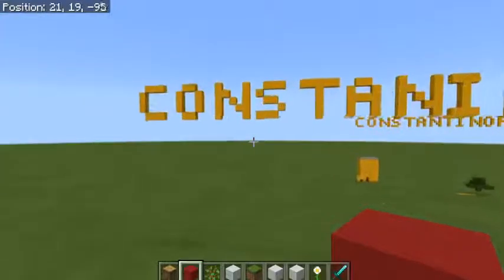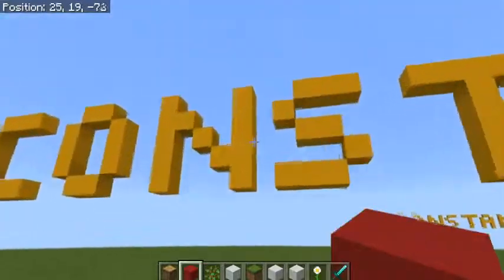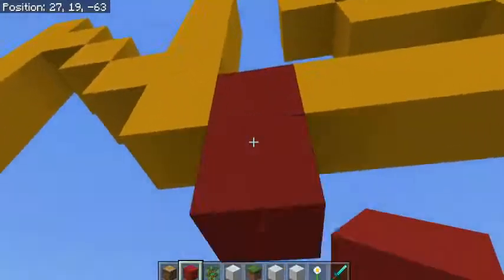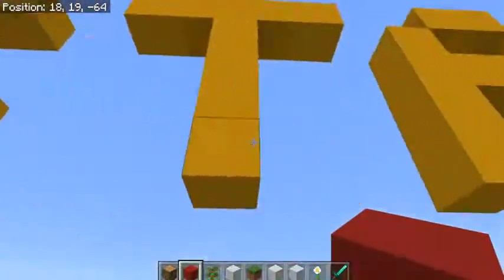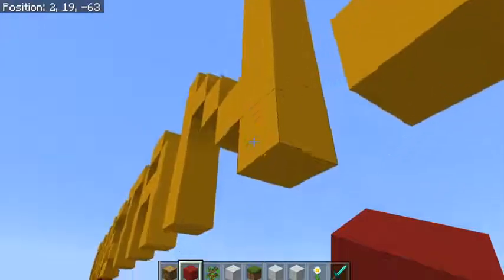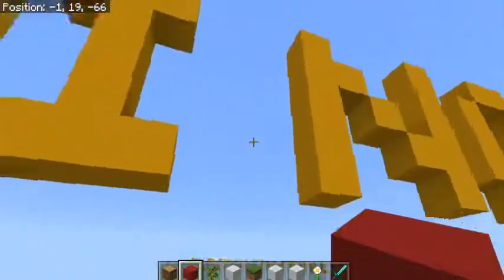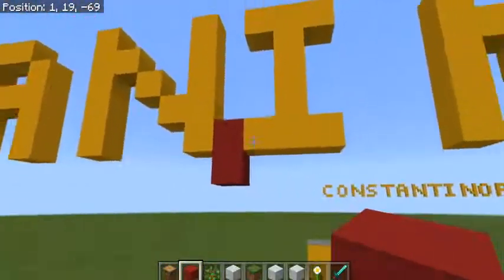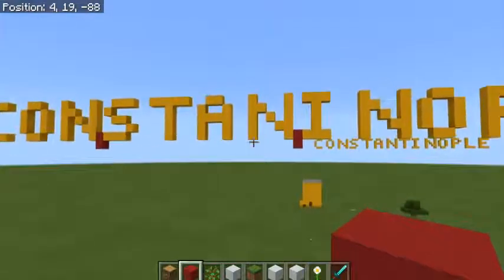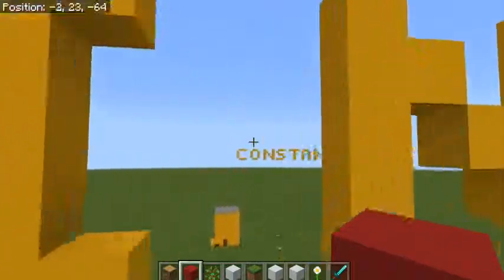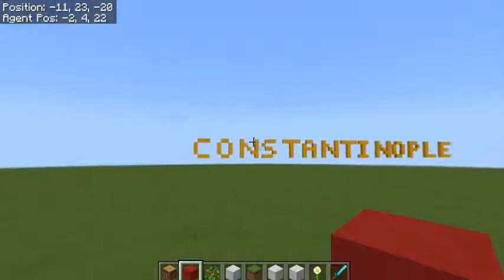What if we were to do con... stan? I spelled it wrong. Look, there's a T missing. Dun, dun, dun, Constantinople. That would have been a very different history, right? So let's do it over here instead.